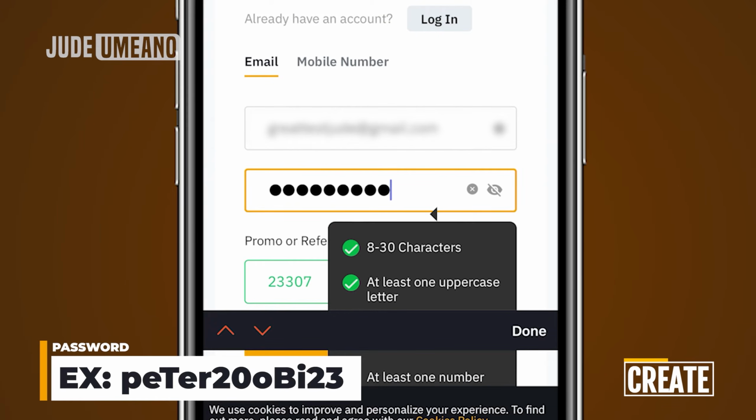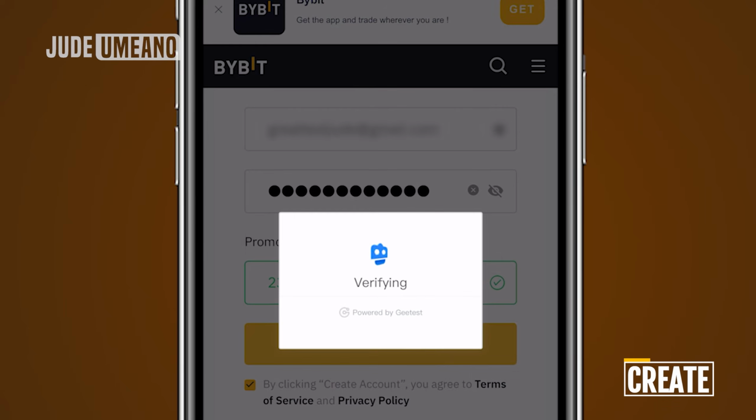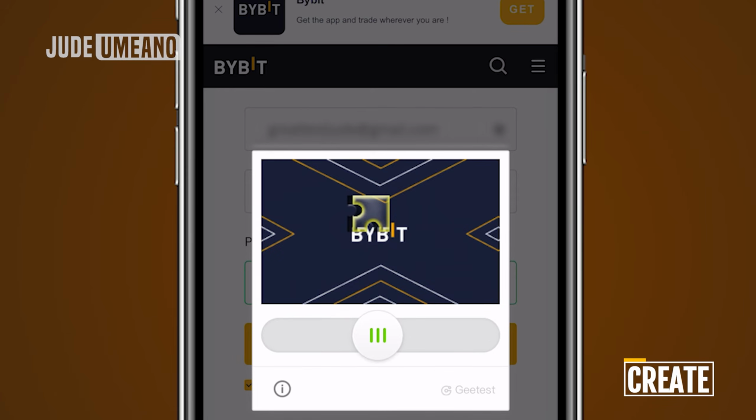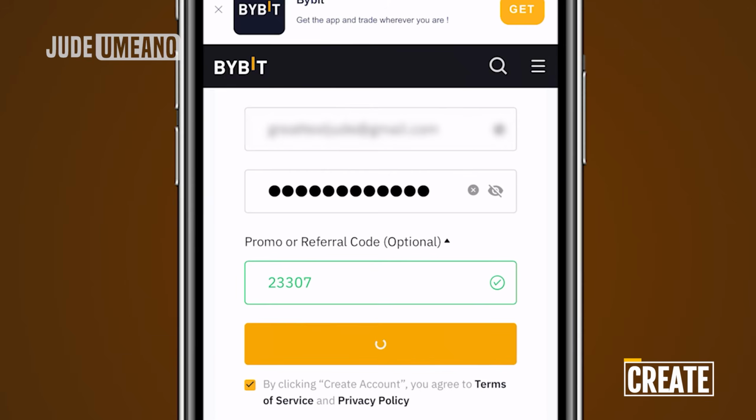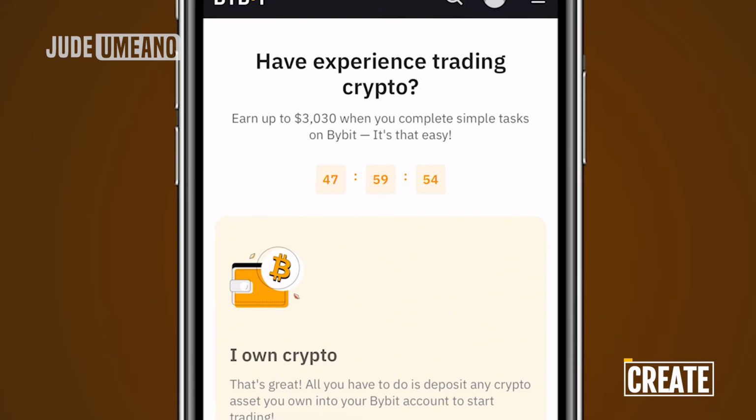It should be at least 8 characters long and a combination of lowercase, uppercase, and number. Then click on create an account. Get the code sent to your email and enter it here. Great. Now you have signed up. The next thing is verification.